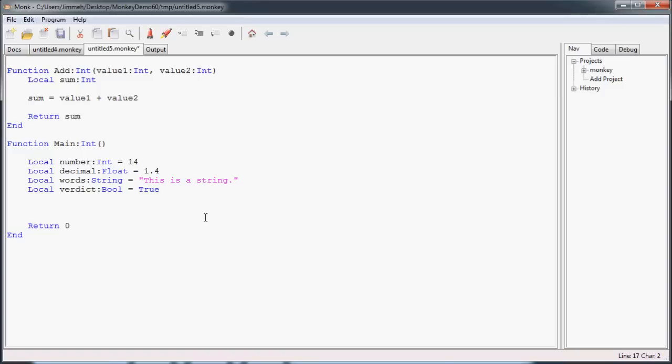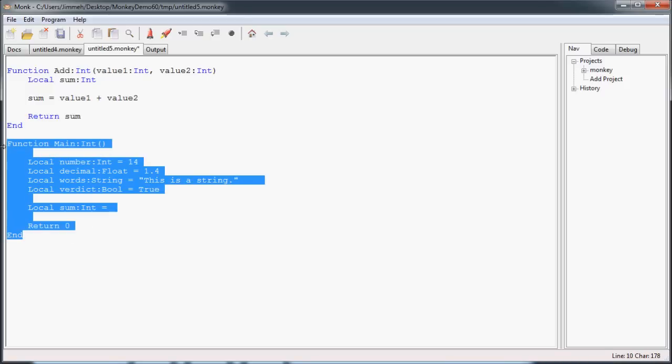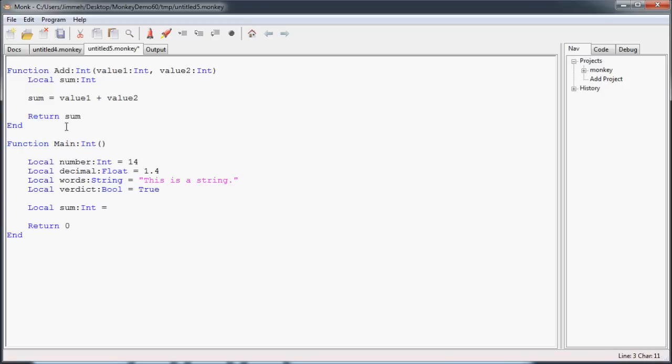Now to actually call this and use it, we're going to go back to our main function, create another local variable called sum, just so you can see what's going on here. We're creating a new variable called sum that exists only within here. It's not the same as this sum up here. This sum is only within this block. They don't collide because they're both declared locally. So now you can see that you can do fun stuff with initializing variables with functions.